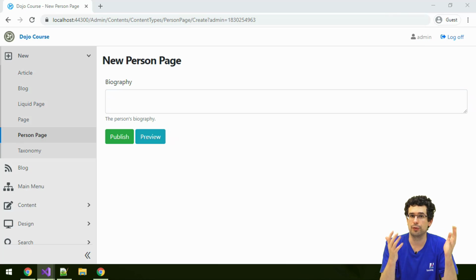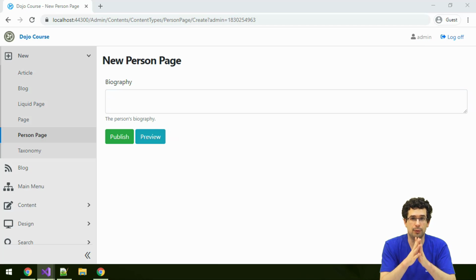Now we have our content parts and content type defined, but we don't really have an editor or a display for our content part. So the next step is to create something for that. What we'll do is, first of all, we write shape templates, the same kind of shape templates as we have done during the theme development part. And also we'll create drivers.